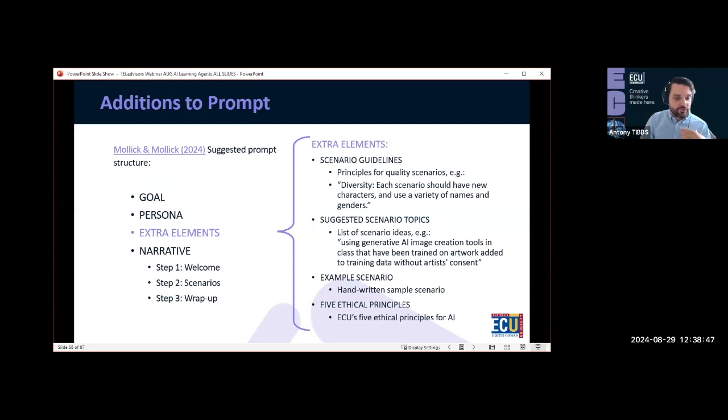So things like make sure that each scenario has got diversity. So we're seeing different kinds of characters and genders and so on, and lots of other advice about what makes a good scenario. Then, in order to make it more personalized to ECU, and also some of the stories that I'd seen in the news and had heard about in terms of what's possible with AI in education, actually giving it a list of scenarios, but they were pretty minimal. This is a real example: using generative AI image creation tools in class that have been trained on artwork added to training data without artist consent. So that's all that was added in terms of a scenario idea.